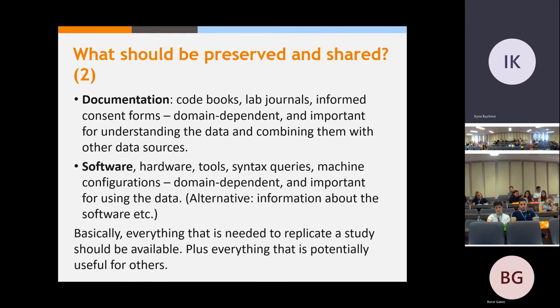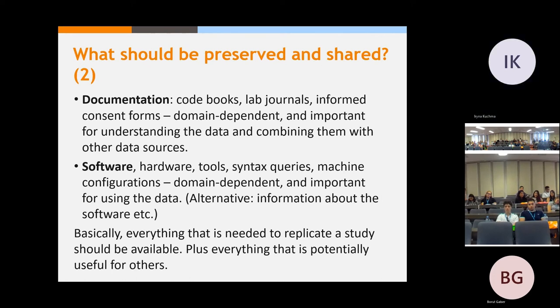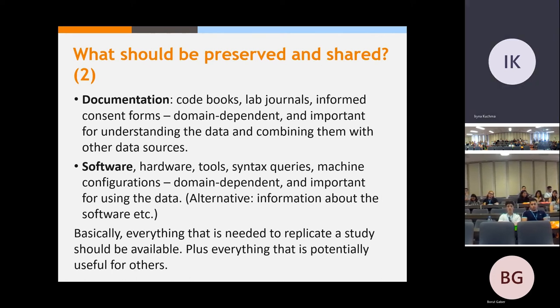It's also a good practice if, together with data, you share some documentation on how you collected this data, and also if you interviewed humans, it would be good to share informed consent forms together with data. And then if there is specific software needed to actually work with the data, it's good if that software is also made available, or at least there is a description of which software was used.